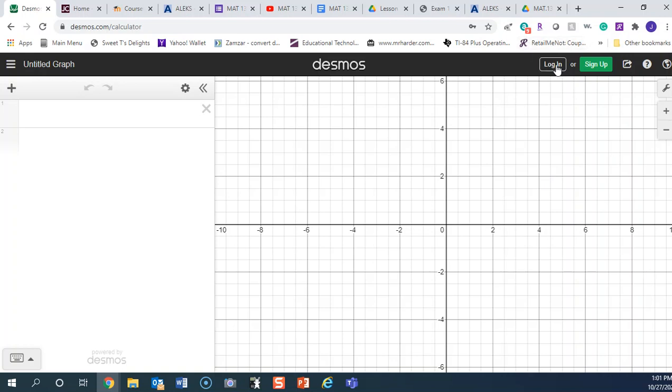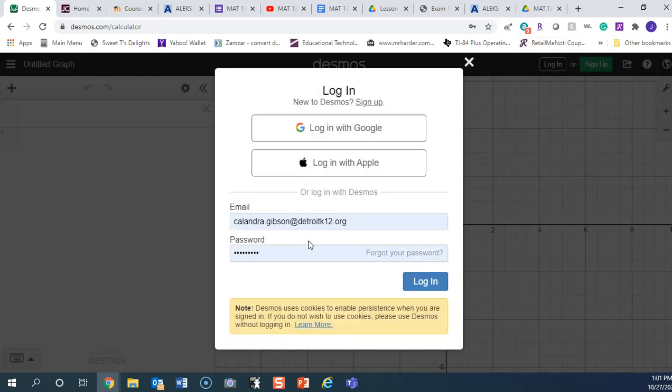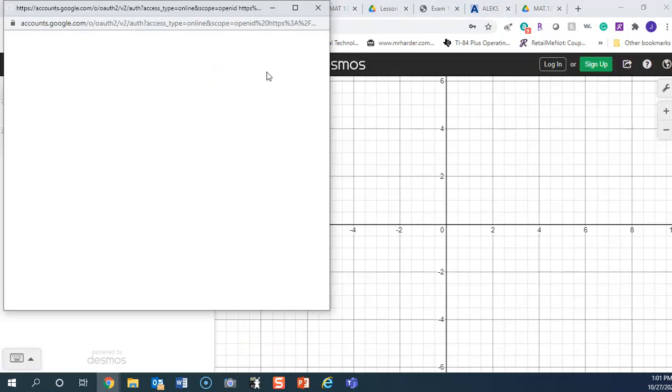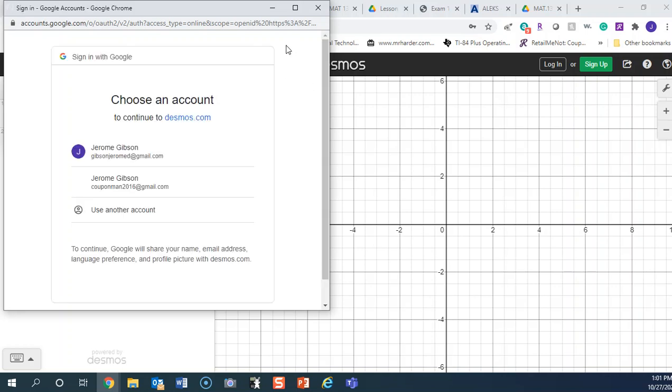Now I'm going to log in for a second. If I log in, let me log in with Google. So I did mine with Google.